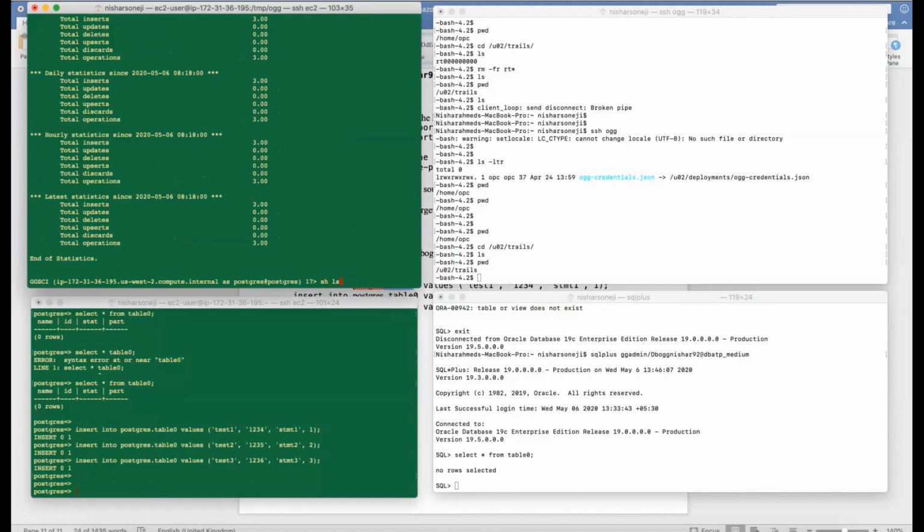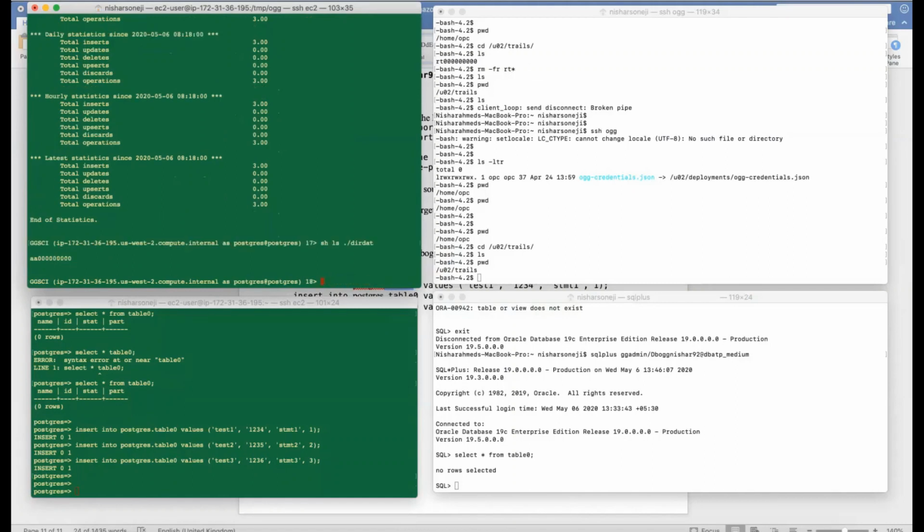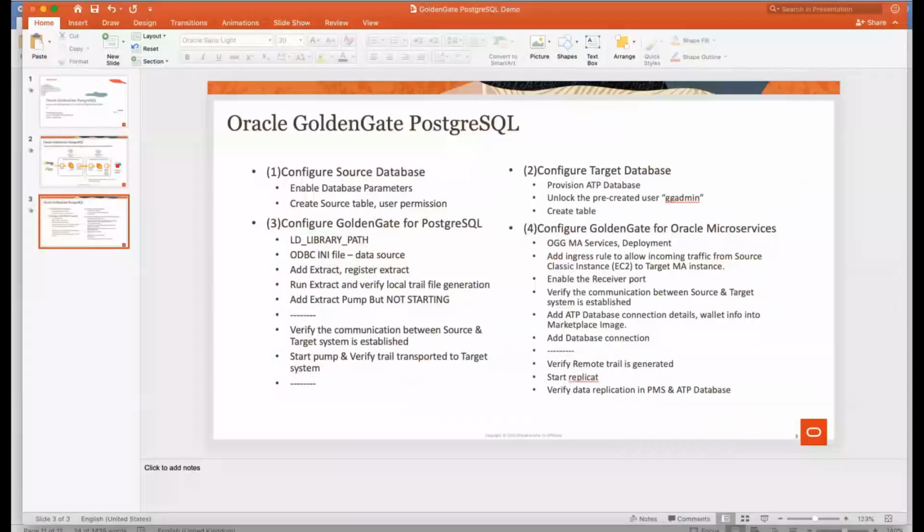Let's check whether the trail file is generated. So that's generated over here, AA000000. My primary extract has captured the data from Amazon RDS, and it has dumped the data into the local trail file. The next step would be to configure your pump file, right?